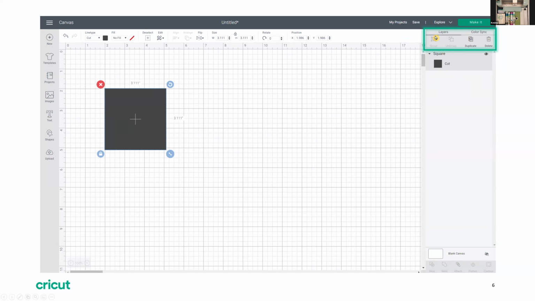Now at the top of your layers panel, you'll see a couple of things. When you only have one image on your canvas or one image selected, the duplicate icon will be active and the delete icon will be active. And that's where you can duplicate a layer, so make a copy of that layer, or you can delete the layer. The group and the ungroup are ghosted, and until you add more layers and select multiple layers, they stay ghosted.